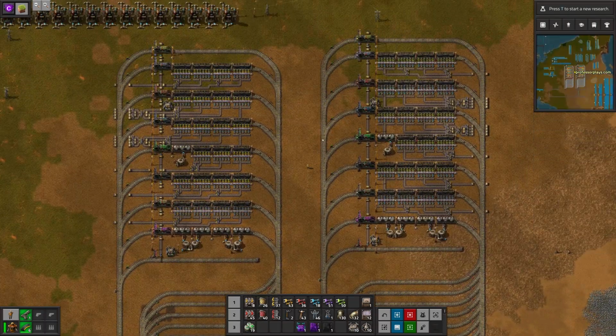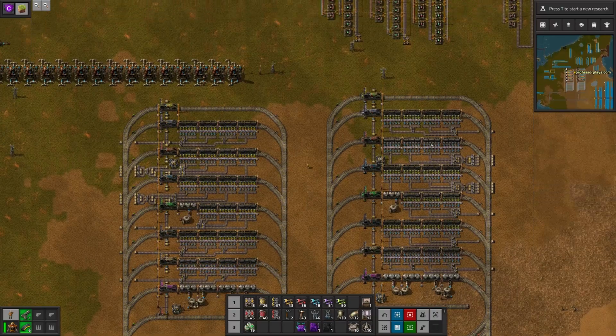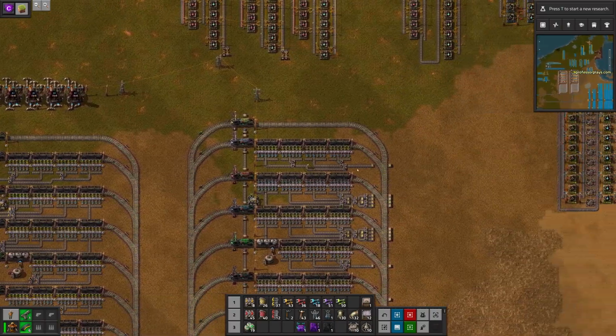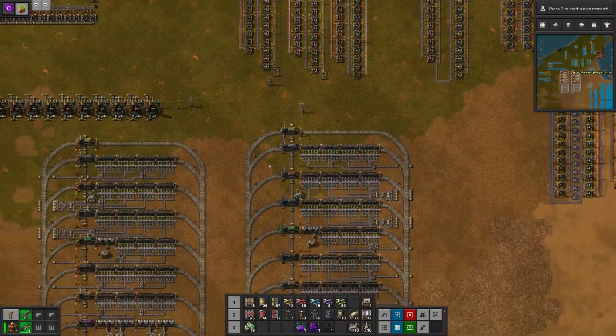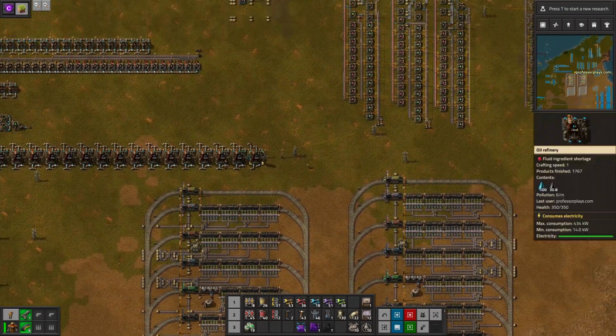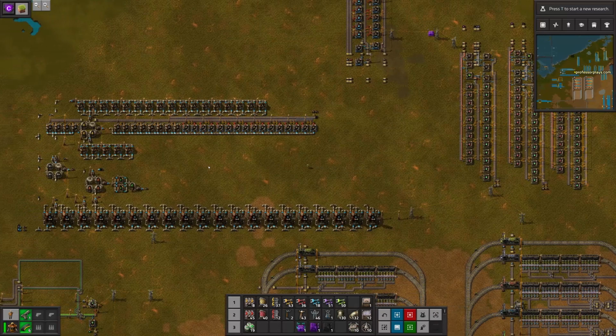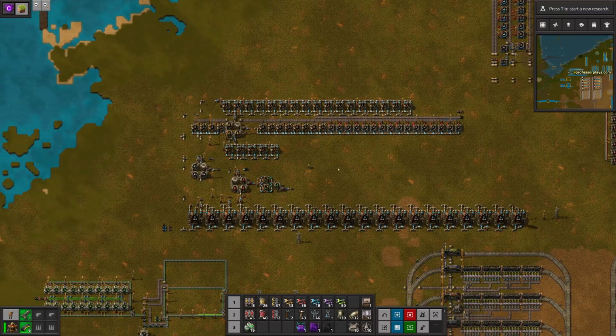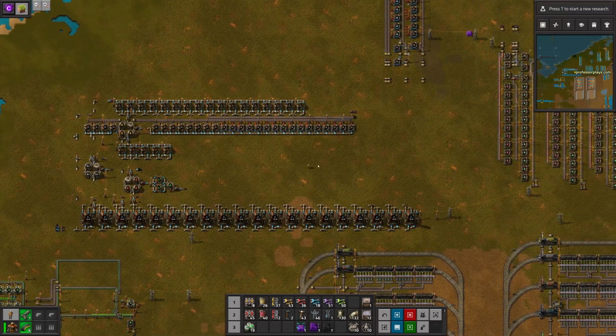These are mirror images. One of them unloads the material to the right. See, the belts are going to the right, and the other one unloads the material to the left. Yeah, there's a refinery set up there, which, by the way, that's an old design. I have a newer design. Oh, let me show you the newer design.